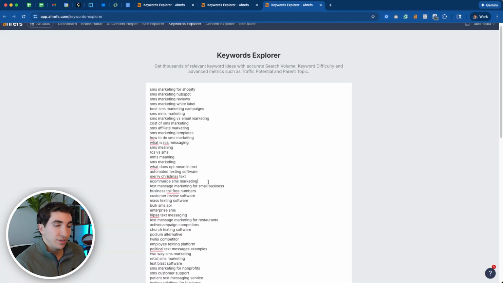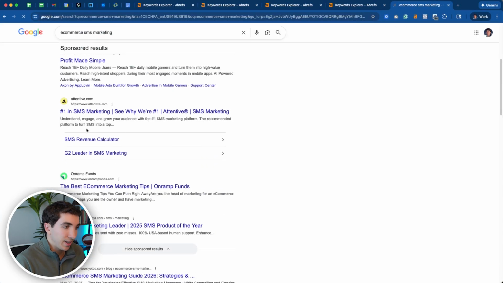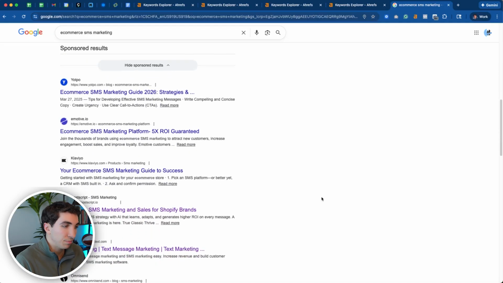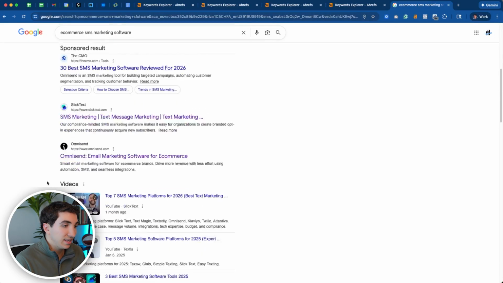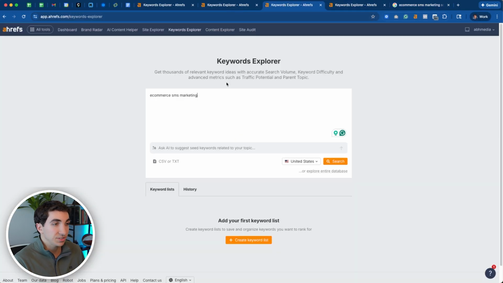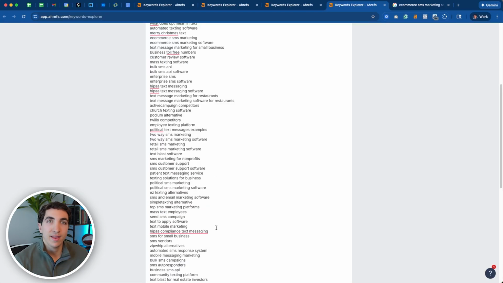So another example of using the software keyword modifier would be like e-commerce SMS marketing, which is going to give you probably just general guides about e-commerce SMS marketing. So for example, it's an e-com SMS marketing guide, right? These are all just like guides. This one's a platform. Versus if we did software, it's going to give you direct softwares, and you can see that the guides are just nowhere to be seen. So this is where we can create a brand new keyword by literally doing nothing except adding a keyword modifier. So I'm going to go ahead and do this on a few different keywords and see how many more we come up with. So I just went ahead and added 5 to 10 keywords in a really easy manner.